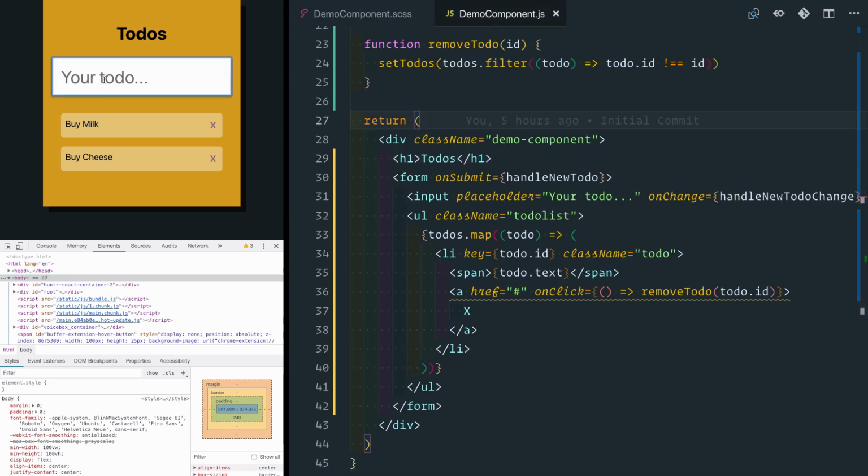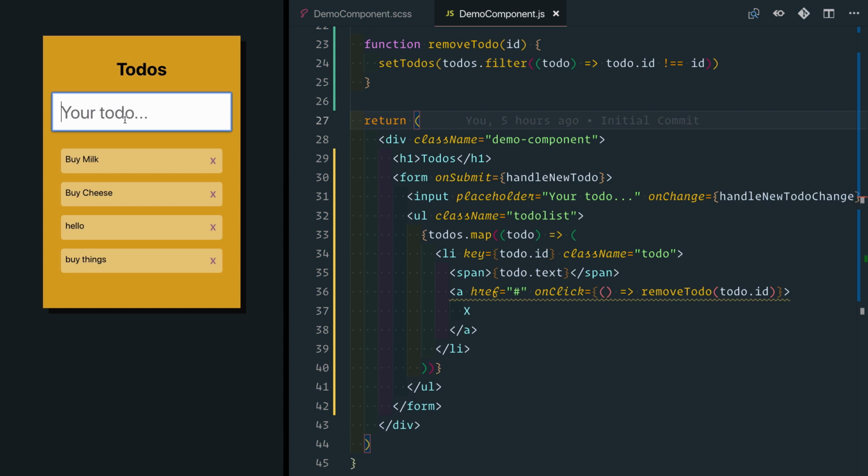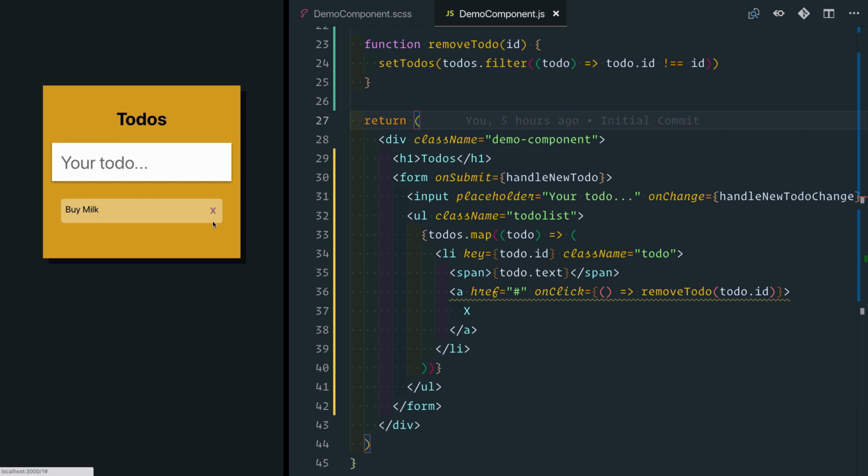So we can now head over here and we can add to do items. And if I just close the dev tools down, I can also delete these items easily enough down here.